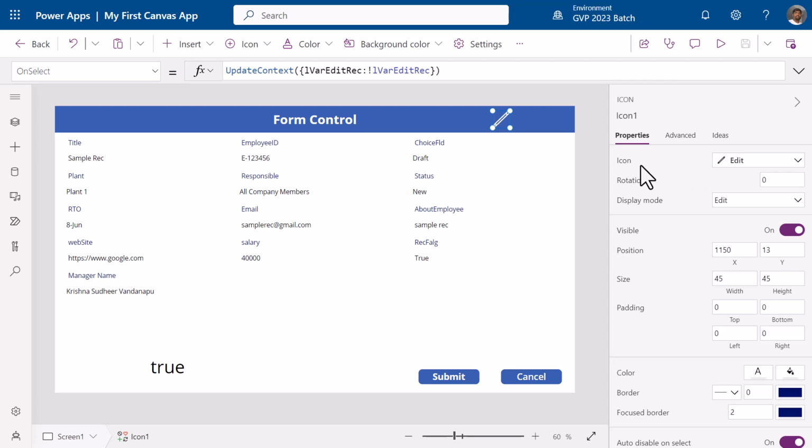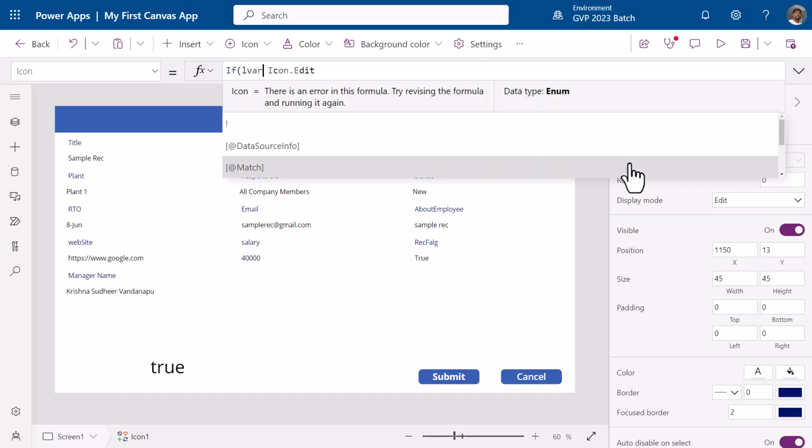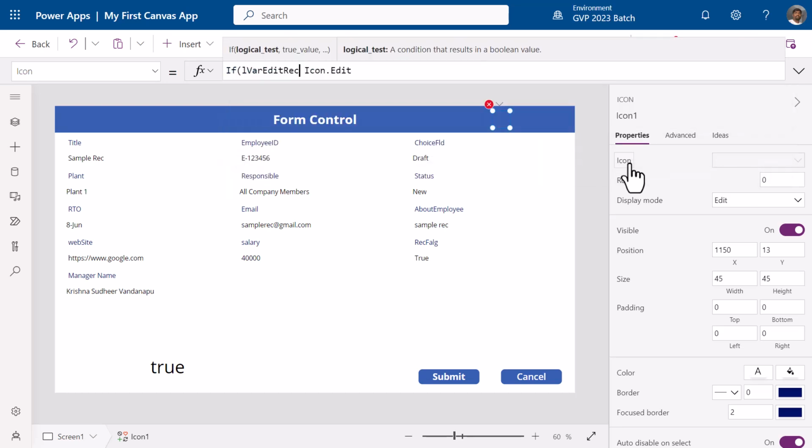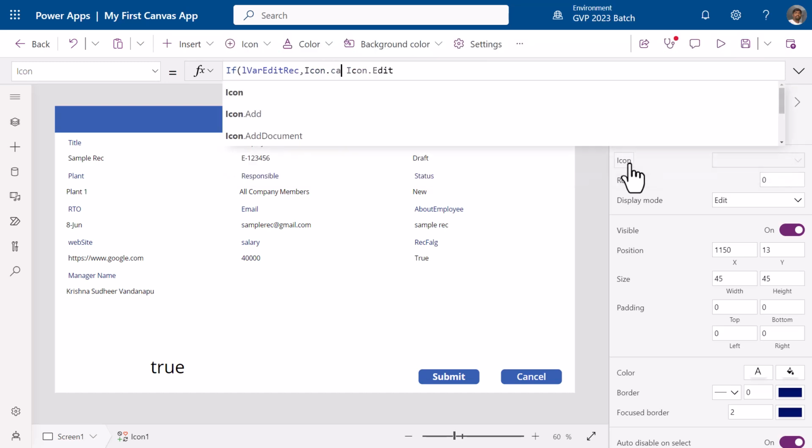Now see, the icon is here. I can change my icon in such a way that if my flag is true, show cancel. If the flag is false, show pencil. Now see that. If lvarEditRecord is true, what do I have to do? I have to show cancel. Now see that, Icon.Cancel.